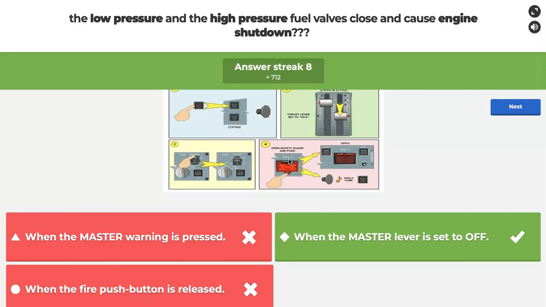So remember, for engine fire, isolations and fire extinguish. All the steps we just mentioned is isolation, and then the last step for engine fire is to release the fire push button.